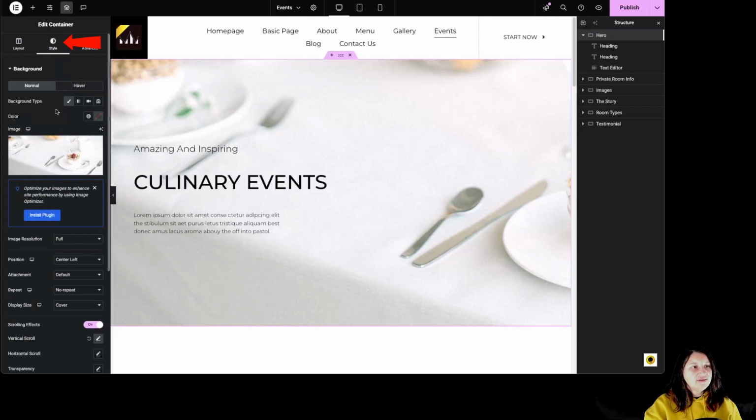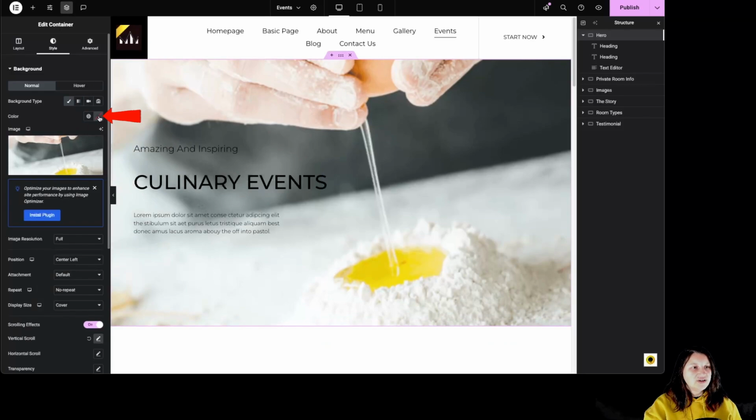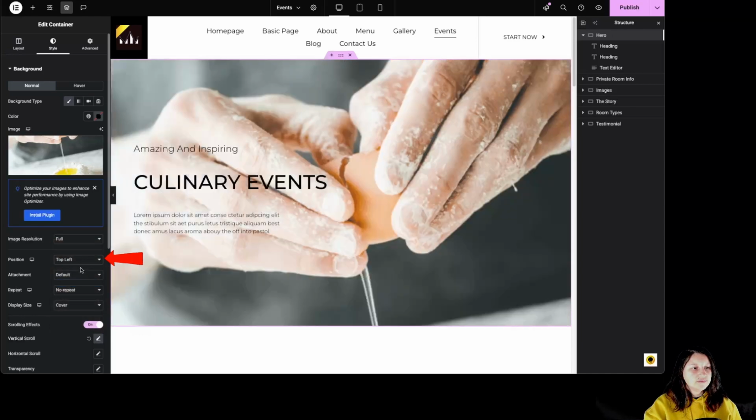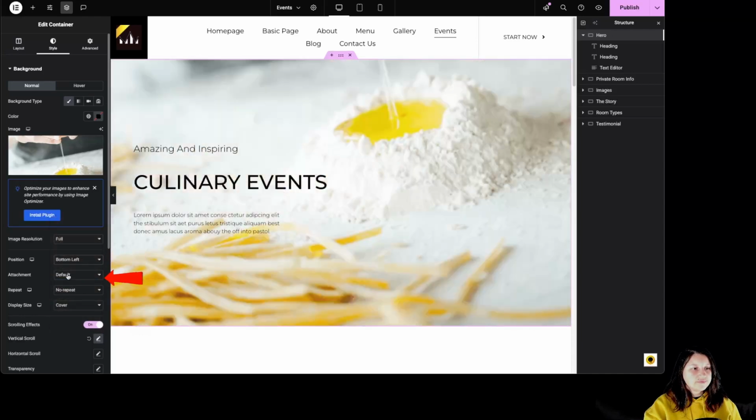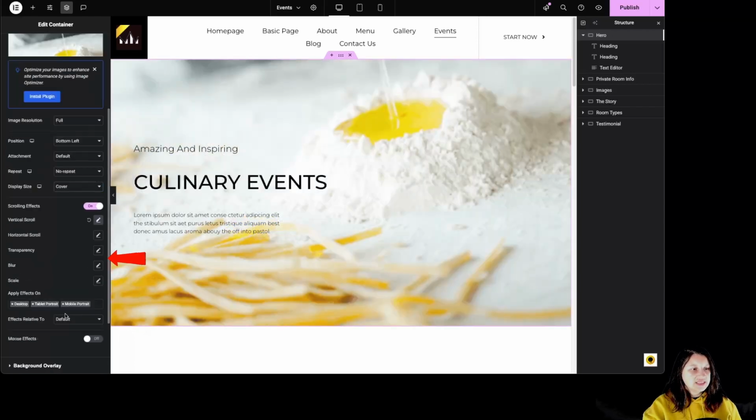By going to style, we can see the background settings over here. We can change the image by clicking over here to something else. We can also have a solid color from over here. We will have to delete the image in order to see the solid color by clicking on this icon. For the image, we have image resolution, image position, attachment, scroll or fix, repeat option from over here, and display size from over here, like so. Some scrolling effects if we want to, and some mouse effects if we want to.